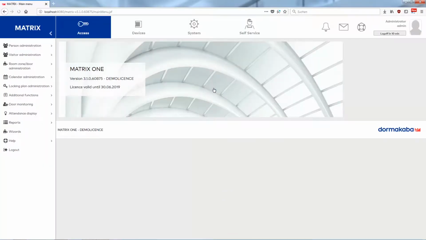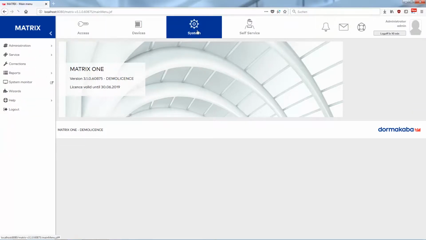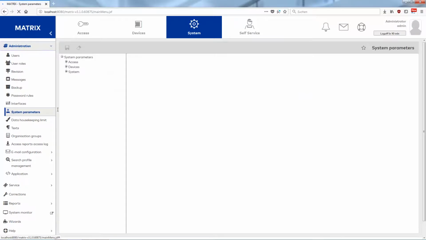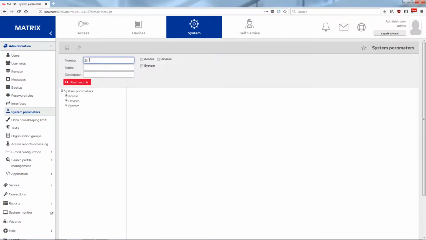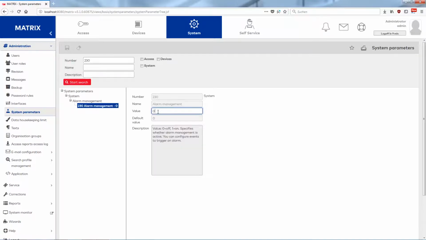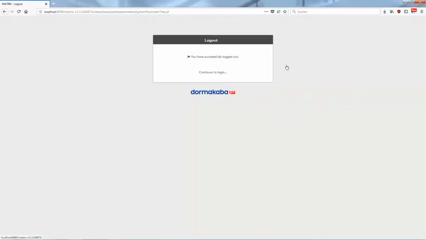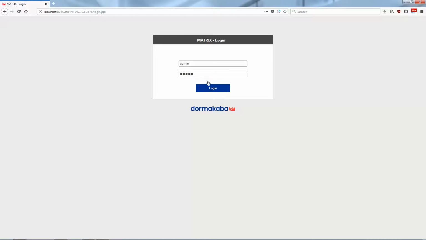To activate the alarm management functionality, go to System, Administration, System Parameters. Enter parameter 230 and click on Search. Change the parameter from 0 to 1 for activation of the alarm management and camera surveillance. Save your settings. For complete acknowledgement of the functionality, log out and log in again.